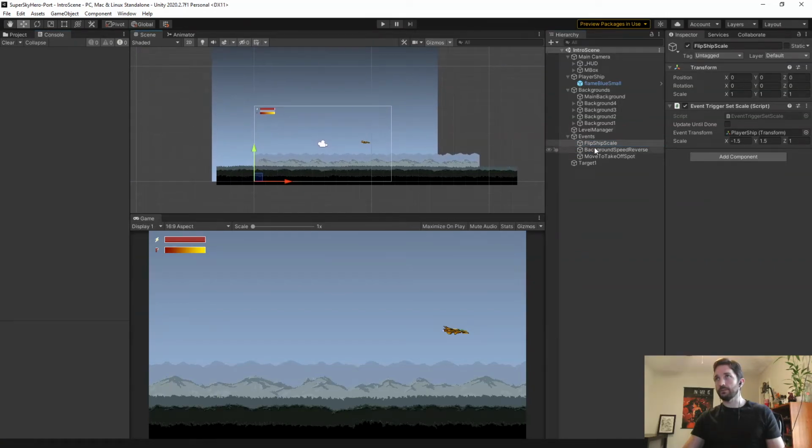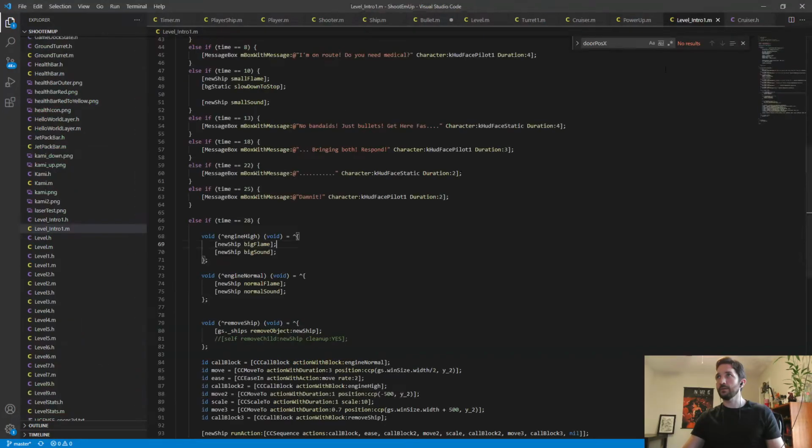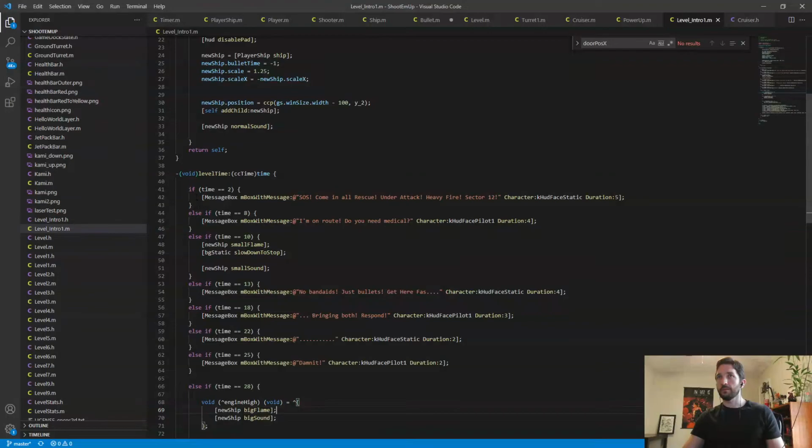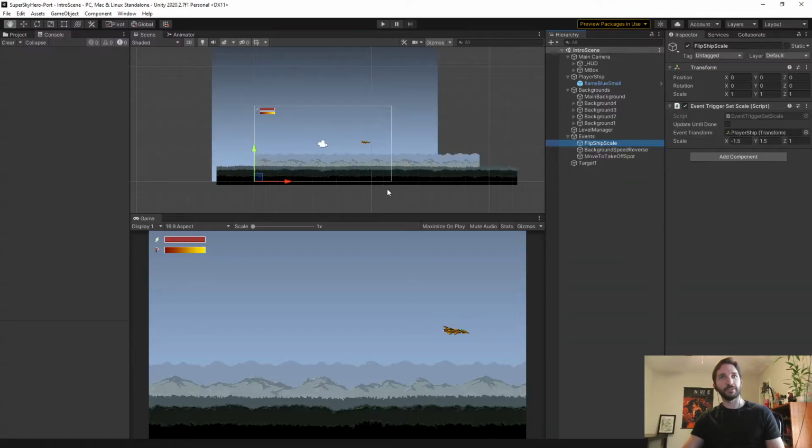So let's do some message boxes. Let's go back and get the actual script from the game. Come in all rescue, under attack, heavy fire, sector 12. Holy shit, dude, where's sector 12? I don't know.